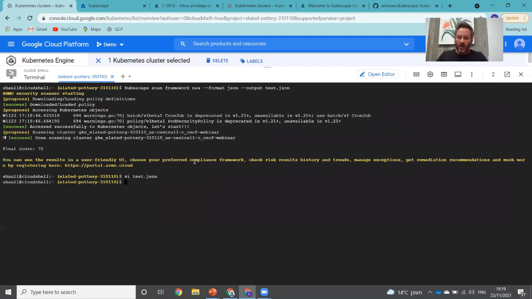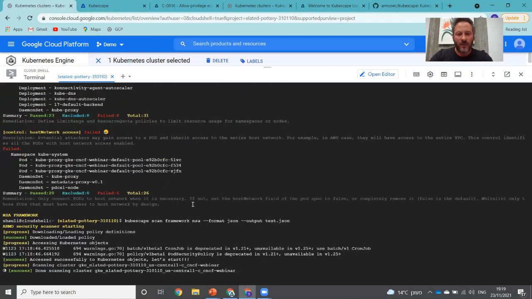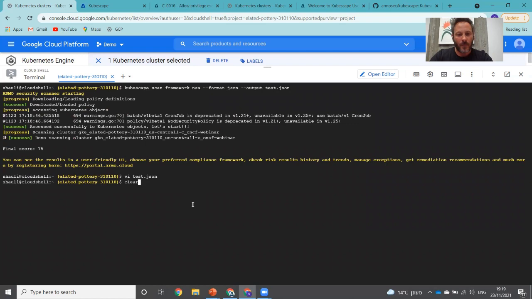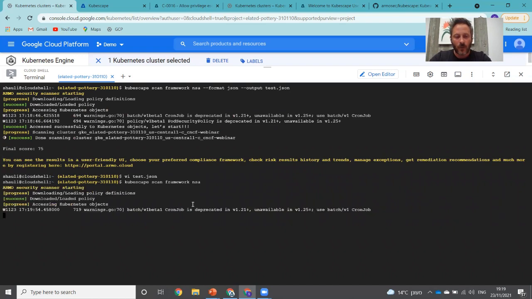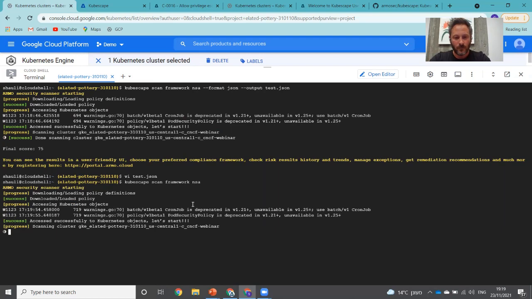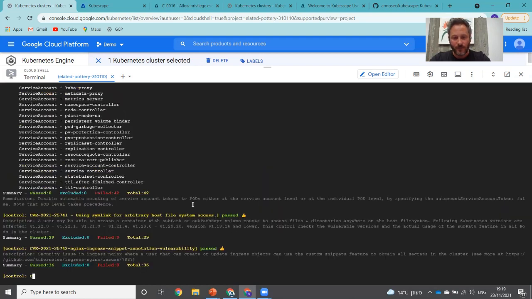Okay, so now that we've tested the cluster and we've tested the YAMLs and we know what we can do, let's see a better or advanced way to analyze the results and see them in a continuous manner. And this will be done while registering to the SaaS part of Kubescape. If you run the tests, let's just run one more time. Give it a minute.